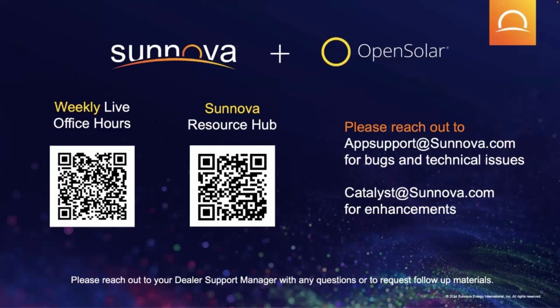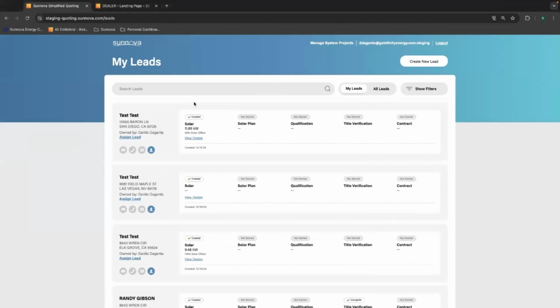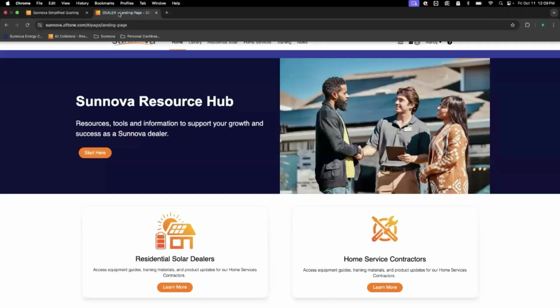On the right-hand side, you have our Sunnova Resource Hub. So again, hopefully you all are utilizing the Resource Hub. I know Freedom Forever has a robust directory for you all to use internally as well. But you also have access to our Sunnova Resource Hub, which will give you some of the most up-to-date resources that our team has available to all of our dealers in regards to our design platform as well as our products.